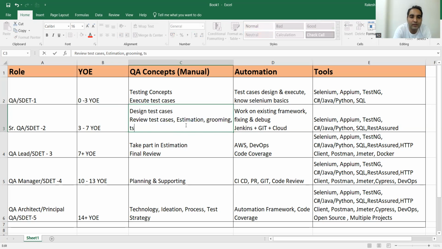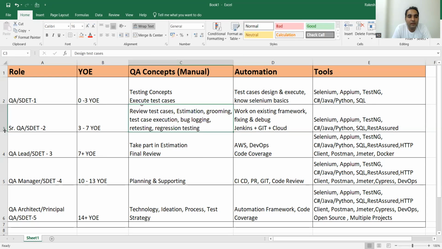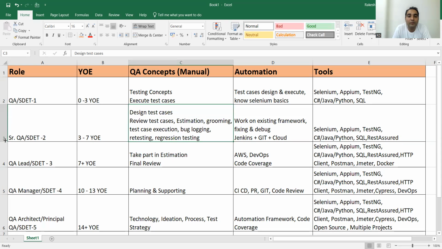Of course, you would be doing test case execution, then bug logging, defect logging, retesting, regression testing. So these are all the things that as a senior QA you would be doing. Helping the junior team members in executing their test cases, helping them with the product knowledge, helping the new joinee in your team or project with the product knowledge.